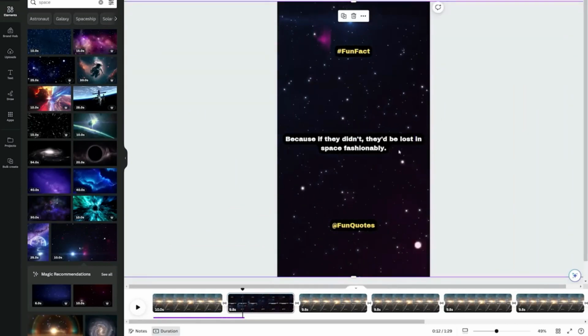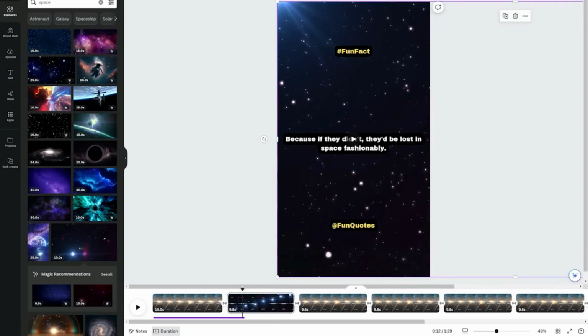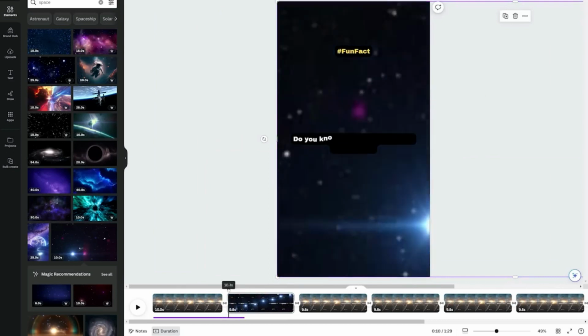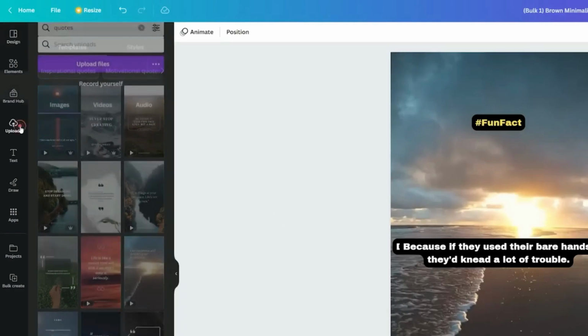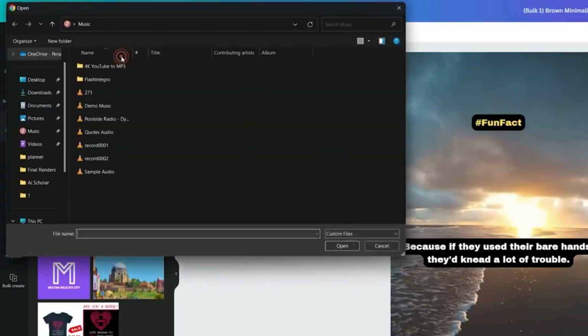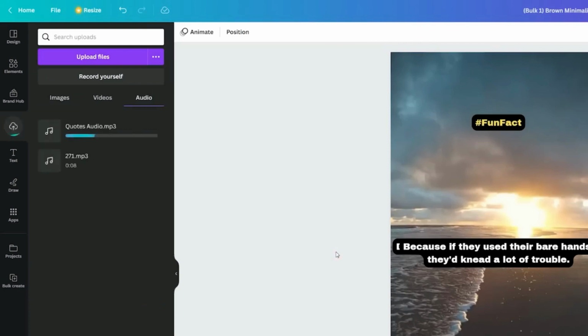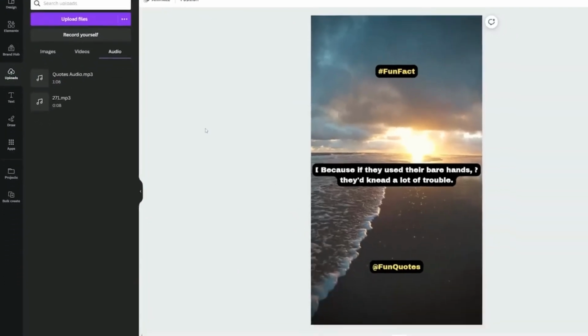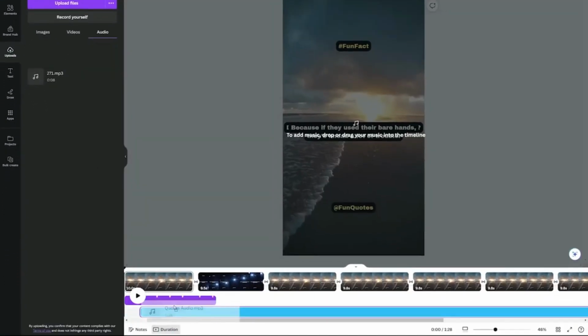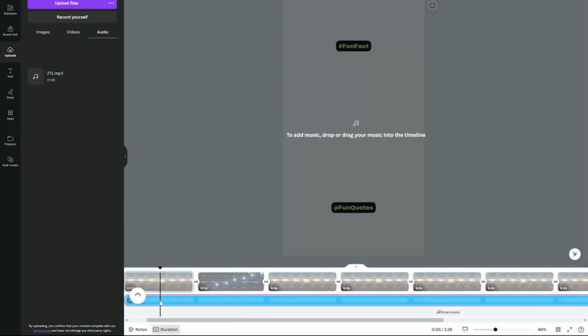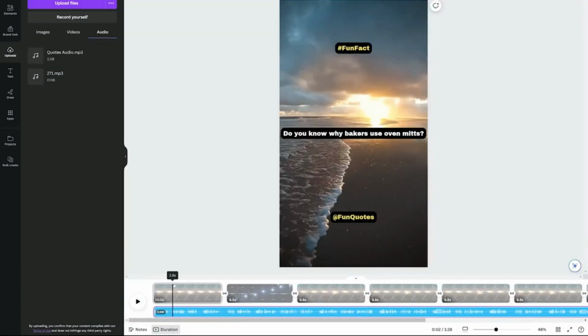Now the last part is to add voiceover. Go to Uploads from the left sidebar and click on the Upload Files button. Select your audio file and import it. From here, simply drag and drop it below the video clip in the timeline. Adjust it accordingly, and you can easily convert it into parts by right-clicking on it and selecting Split Audio.